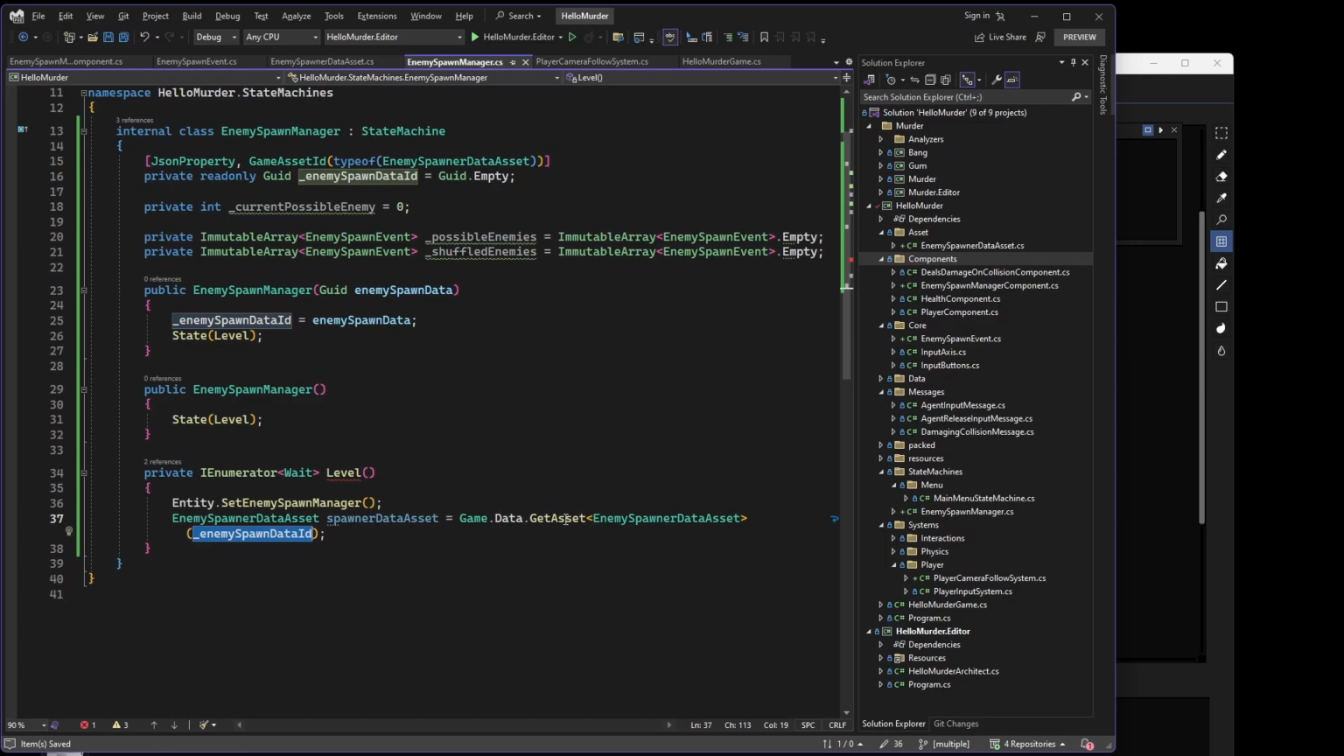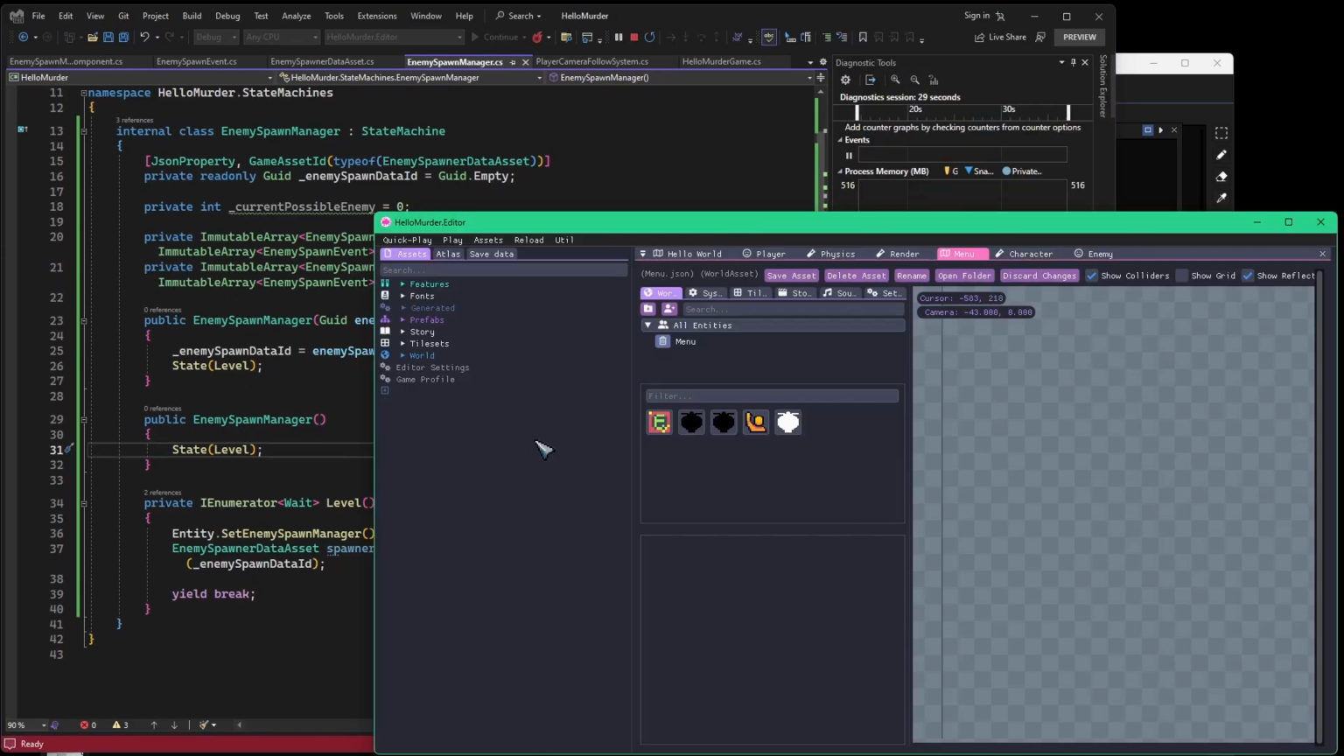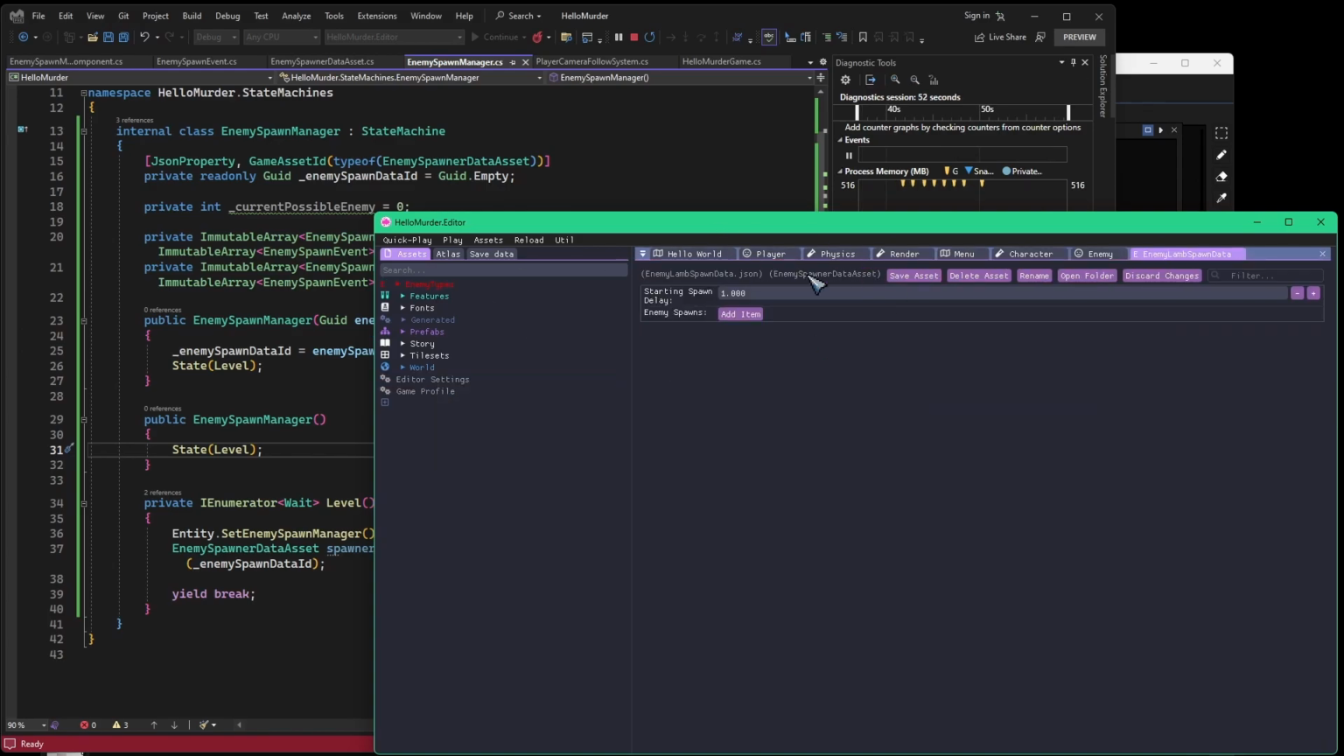So this will get this specific asset from the assets directory, and it knows which GUID it is because we're going to tell it. I'm going to quickly yield break here, just so I can show you what's going on and we can start setting some of this information up. So in our Murder editor, we can create a new asset. It asks, what's the asset type? We're going to find our enemy spawner data asset. Then we give it a name. We're going to call it enemy lamb spawn data. It creates a new enemy lamb spawn data.